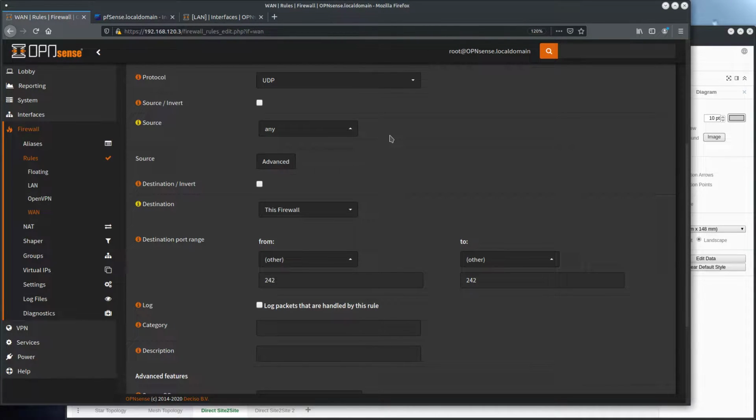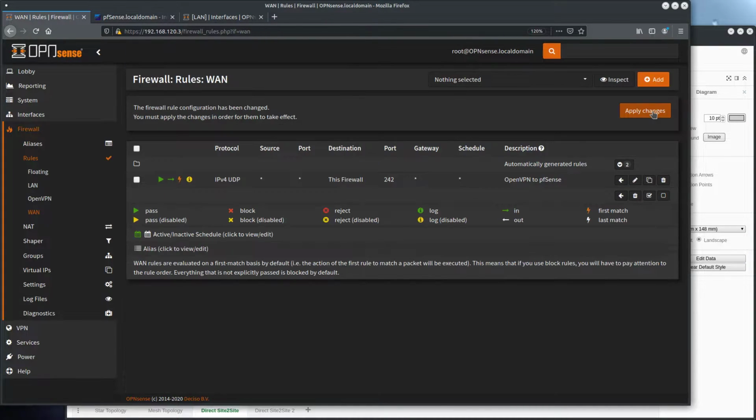OpenVPN is a pretty secure VPN software, but if you want to prevent other people from even looking at your ports, you can also filter down the source. This, of course, will only work if the machine on the other side has a static IP assigned to it. Give it some description. Hit apply changes.